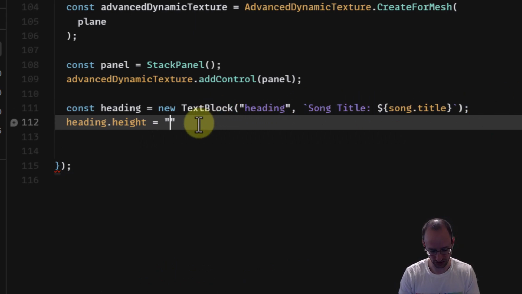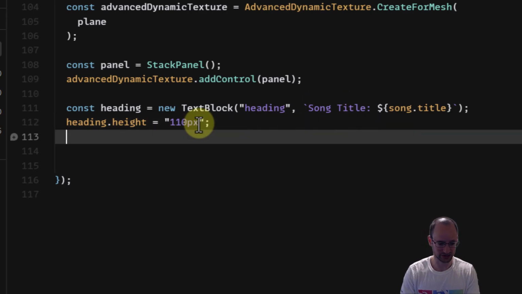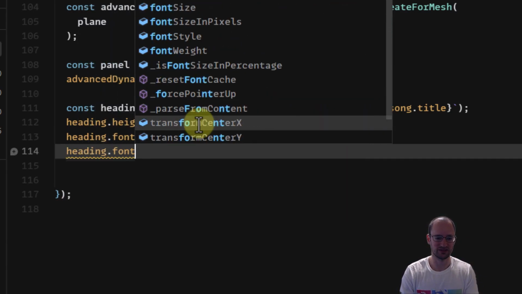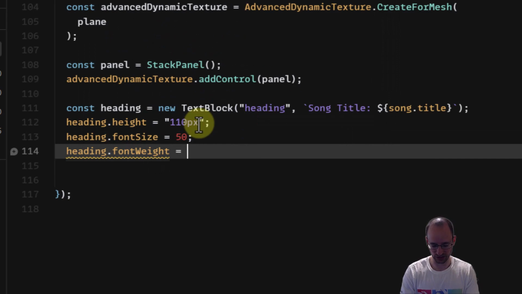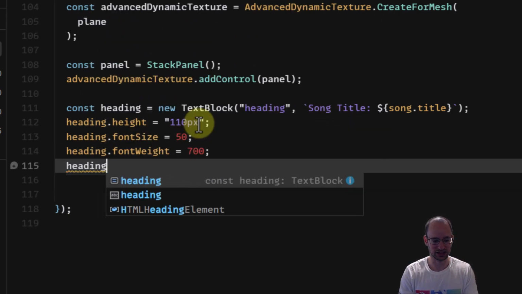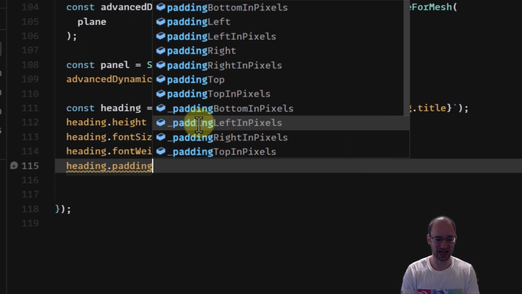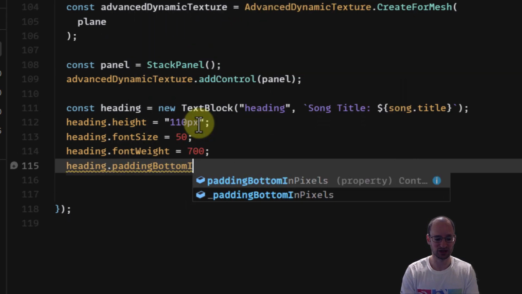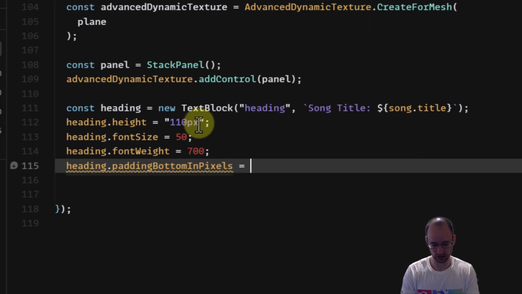Okay. I'm going to say 110, and let's say heading.fontSize. I don't exactly know how big we want it, but let's say 50 for now. And let's say heading.fontWeight, just to make it a little bit thicker. We'll say 700. And let's give the heading a little bit of padding at the bottom. Padding bottom in pixels equals 30.